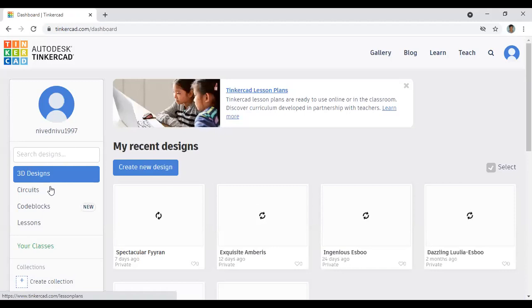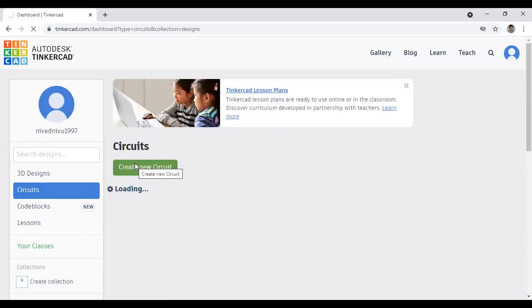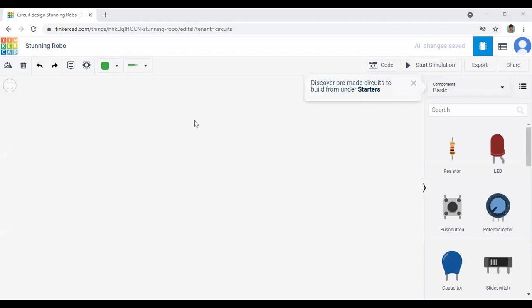Have you done the previous examples on Tinkercad? Yes, sir. Okay, now I will click on create new circuit. It is coming. It's loading. It will come now, one second, you can wait. Yes, it has come.